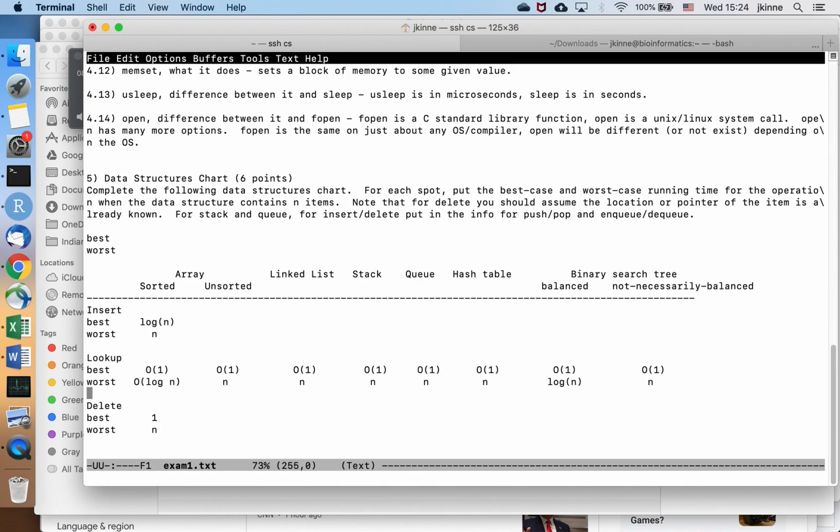Now let's look at an unsorted array. The way you insert for an unsorted array is you always put a new item at the end of the array. So your best and your worst is the same. No matter what, you're putting the new item at the end of the array.